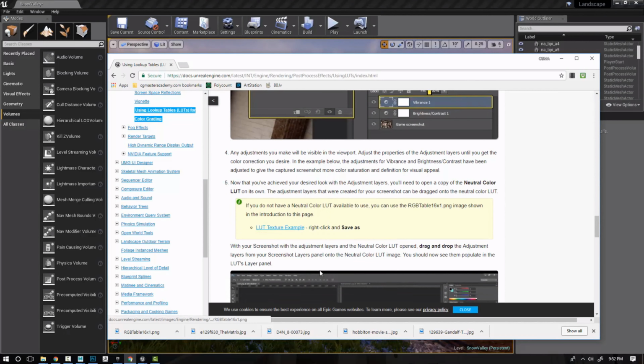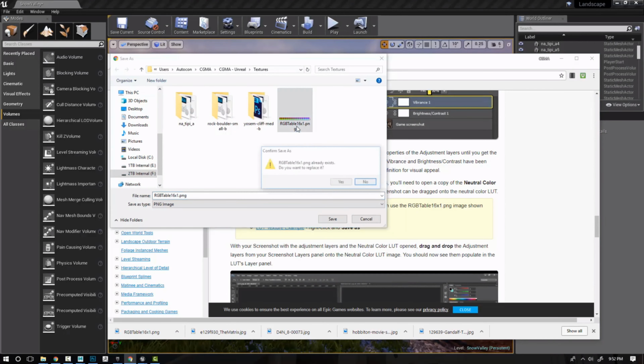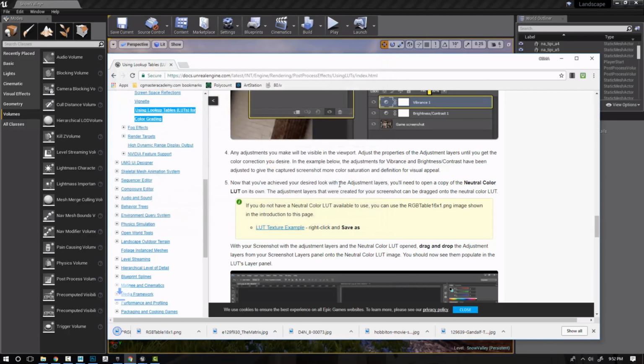So you want to just right click and save the link somewhere. We can just save it right here with all our other textures. It's just a small little texture. And then after that, we're just going to jump back into Unreal and then into Photoshop real quick.